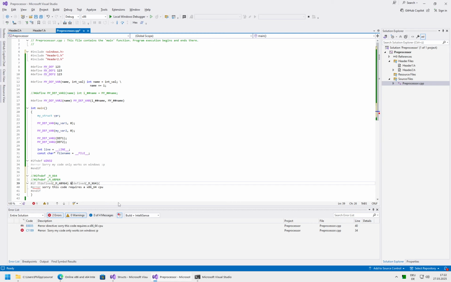Okay. The initial code was fine. We just needed to negate this thing once more. Now it's fine. So now if it's x86, then it's fine. If it's 64-bit, this one. Okay, so this works, and this works.